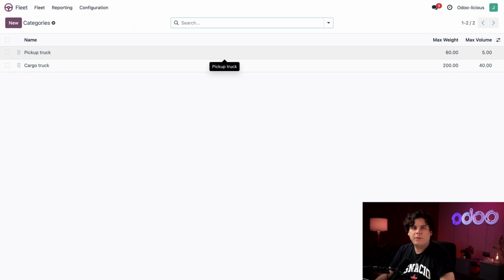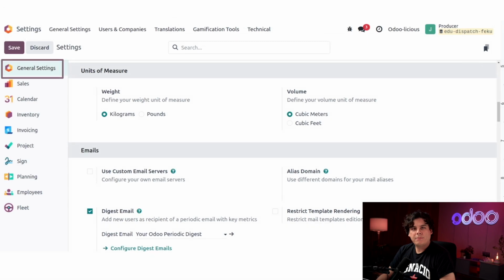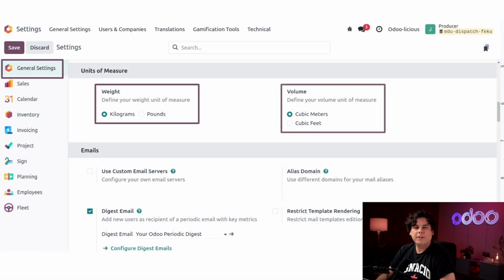Now the pickup truck for our example takes fresh produce and coolers. It has a max weight of 60 kilograms as you can see over here, and it can hold up to 5 cubic meters in volume of items. We also have the cargo truck that I was talking about, and that has a max weight of 200 and a max volume of 40. To change this unit of measurement, by the way, you'll have to change it globally in the company settings located in the general settings section of the settings application.